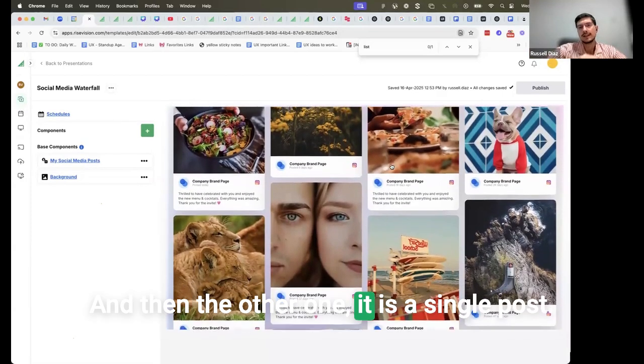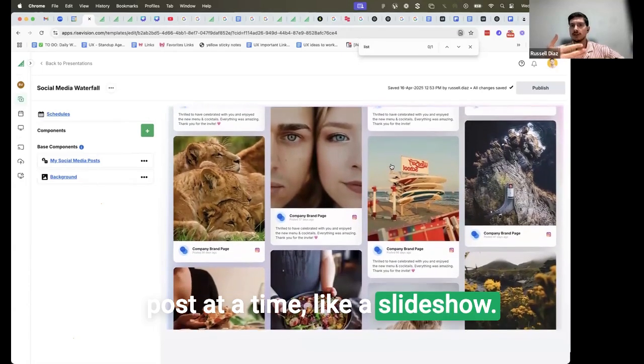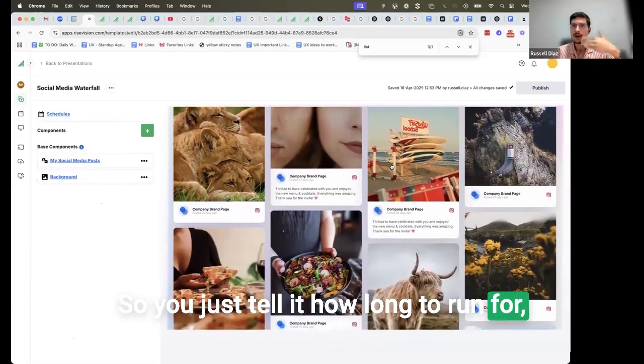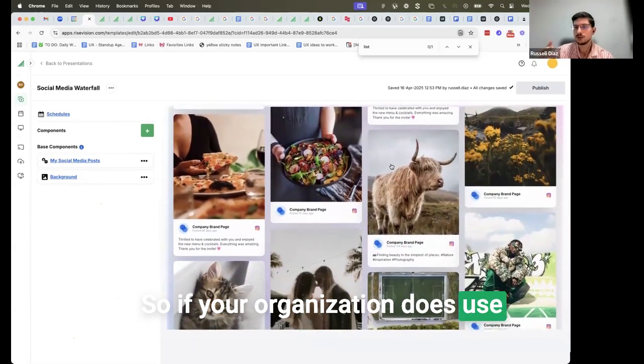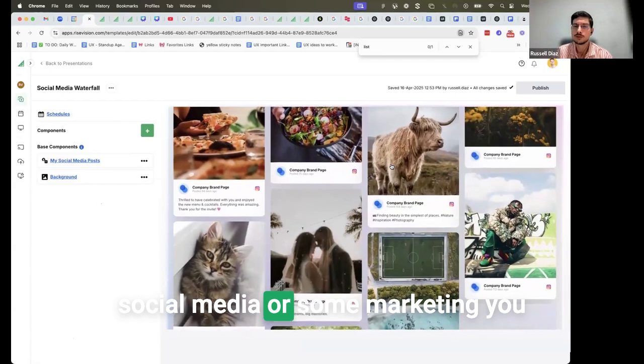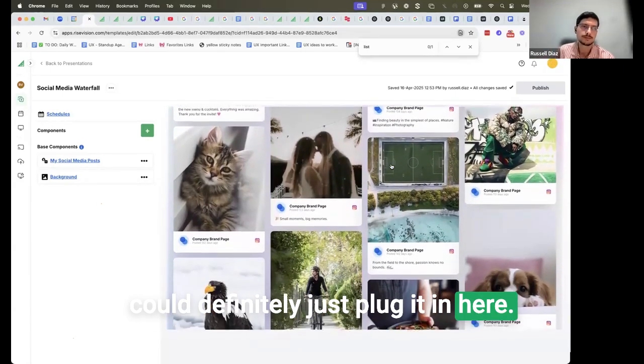And then the other one is a single post. So basically it will show one post at a time, like a slideshow. You just tell it how long to run for, and it'll show you different posts. So if your organization does use social media for marketing, you could definitely just plug it in here.